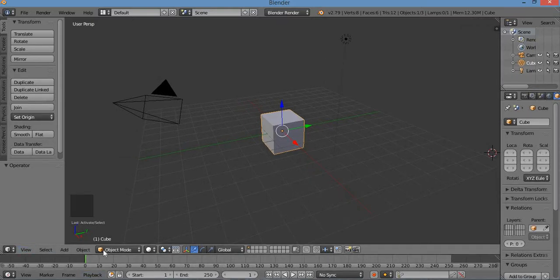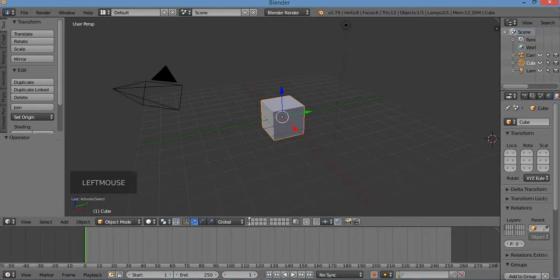At the bottom here, I have the bottom header. The bottom header lets me know what mode I'm in. I'm in object mode. I can click in there, and I can select the other modes as well. When modeling in Blender, you'll use object mode and edit mode heavily. And then below the bottom header, I can expand this here and make this panel wider.